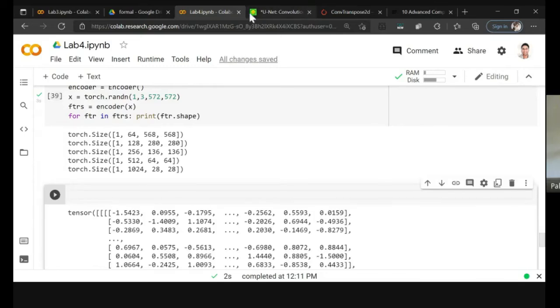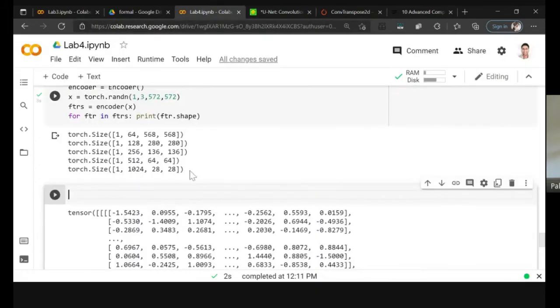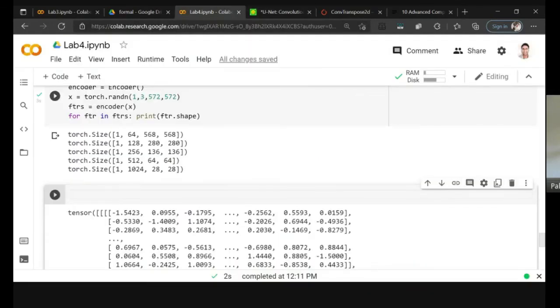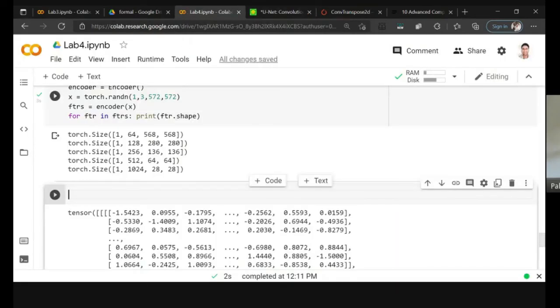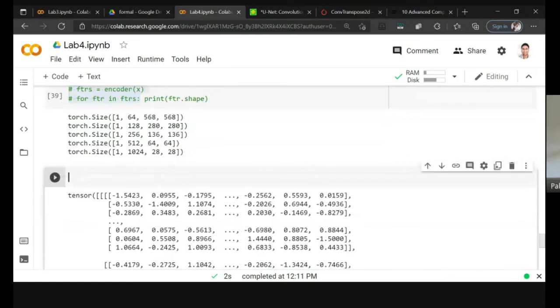Right. So first we had a 568 by 568. Then the next should be 280 by 280, which is true, and 128 channels, followed by 256 channels and 136 by 136, which is true, followed by 512 channels and 64 by 64 as height and width, which is again true, and finally 28 by 28, right, followed by 1024 channels, and that is basically an encoder. So it's working very well. All right, let me just comment it out. Right, we're done with the encoder.